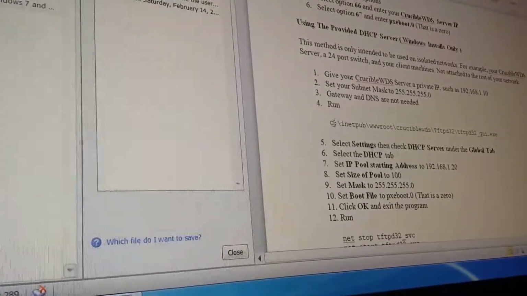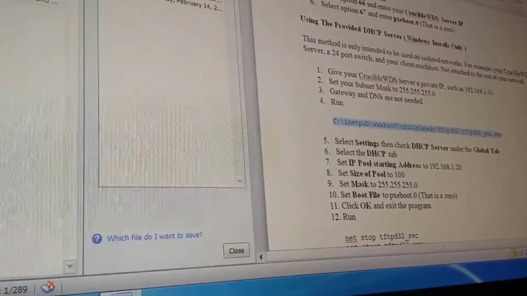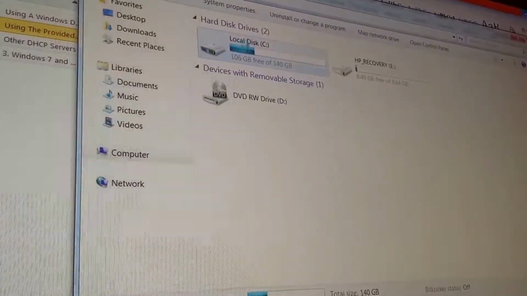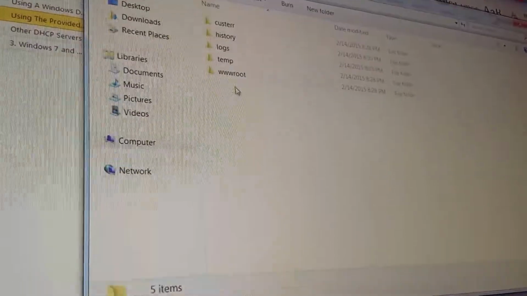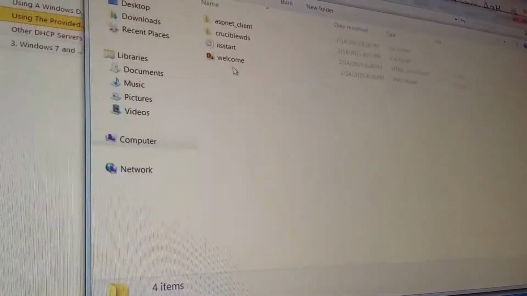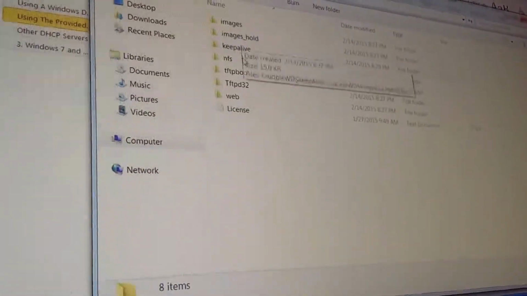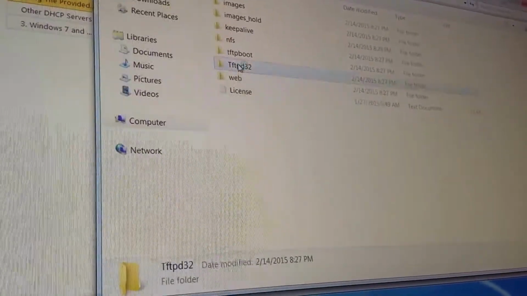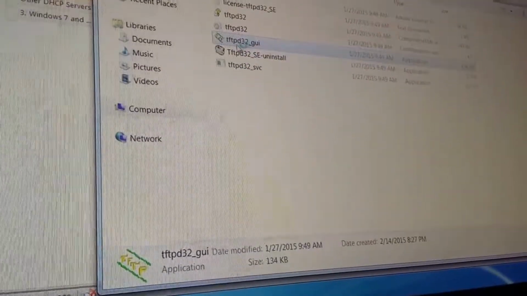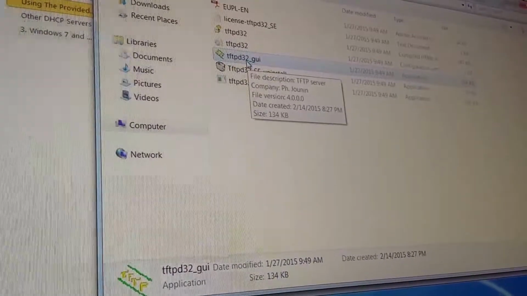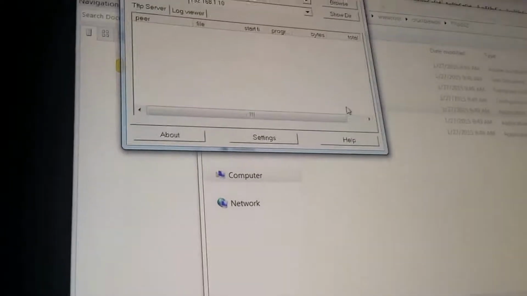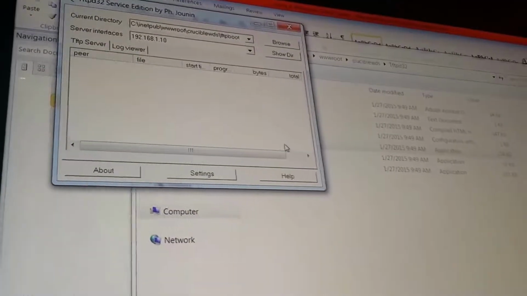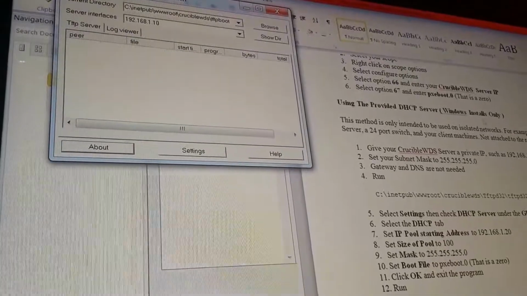So we need to go to this path right here. If you click on start, go to your computer, go to your C drive, go to inetpub, then wwwroot, and then go to Crucible WDS, then right here tftp32, and this is the one that we are looking for, tftpd32_GUI. So now that's right there. I'm going to go ahead and minimize this and get back to my document.